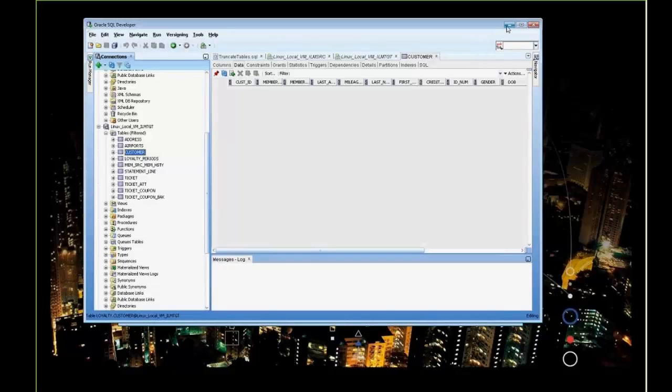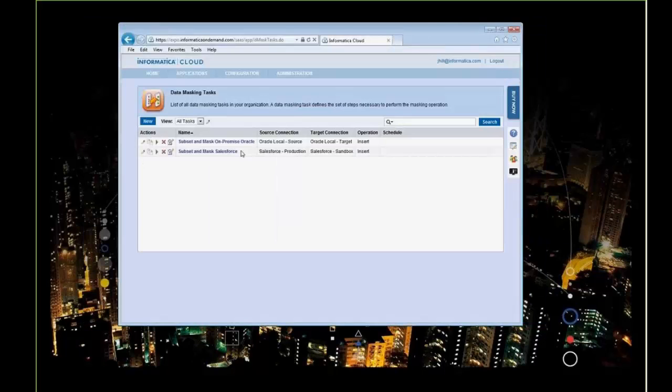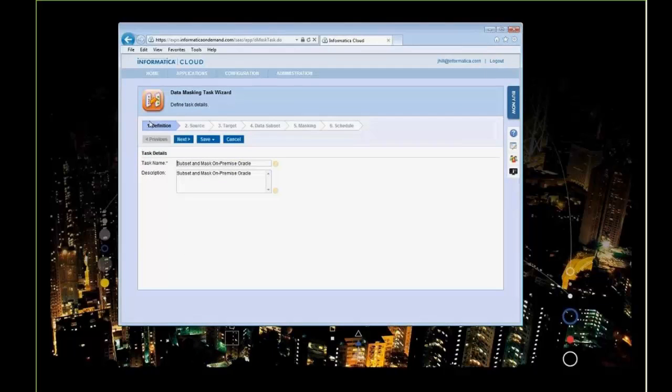Okay, now that we've set the stage, then I'll go back to Informatica Cloud, and I'll take a look at this subset and mask on-premise task. I just click on it and edit. And just for the sake of the demonstration, I already have this all set up. But as you see here, it's a nice kind of chevron sign type movement. It's a step-by-step wizard process where first you put in the definition, then where you connect to on the source, the target, your filter criteria for the subsetting, how you want to mask, and then go ahead and schedule. So for the first step, I'll put in a name and a description.